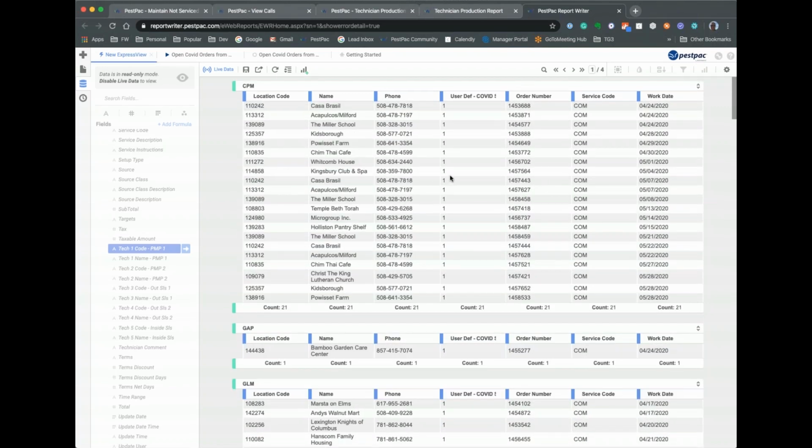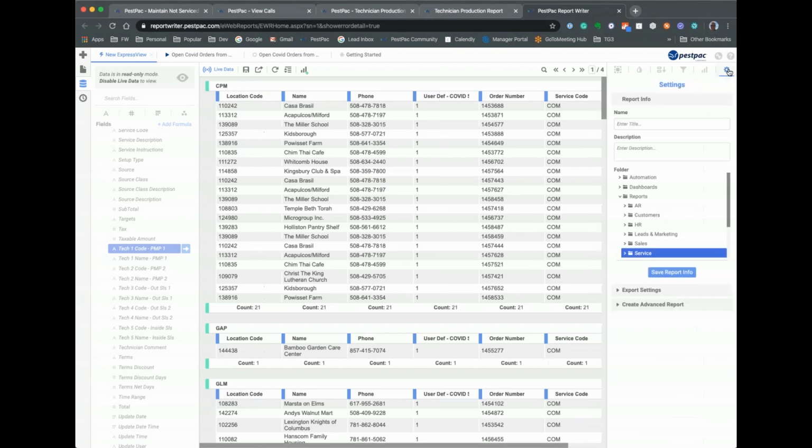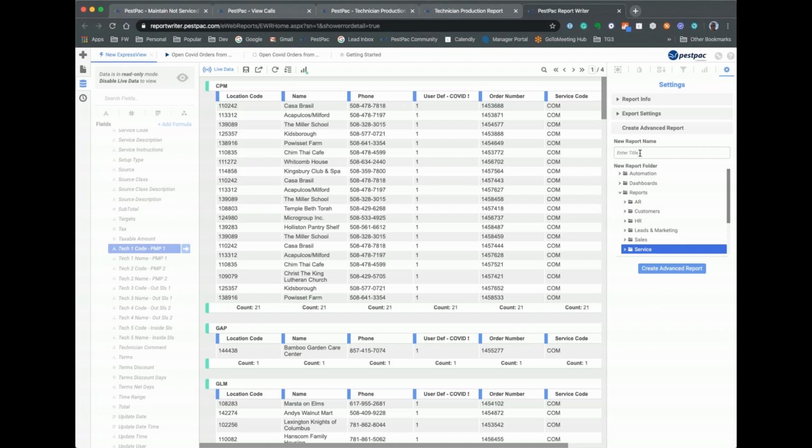Now, what I want to do is save this report as an advanced report so I can schedule it. And the way we do that, once I'm happy with the results here, I click the gear icon on the right, and I'm going to come down to create advanced report down the bottom here and click on that. It's going to ask me for a title. So I'm just going to do COVID skip, and this is version 1. And I should learn how to spell COVID at this point because that's all that I hear about all day long. And I'm going to go ahead and create my advanced report.